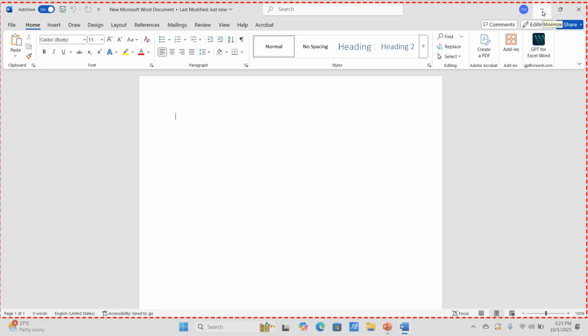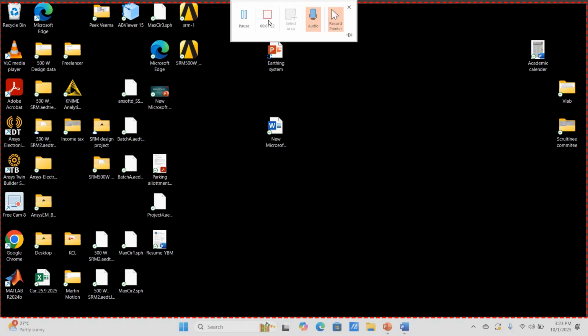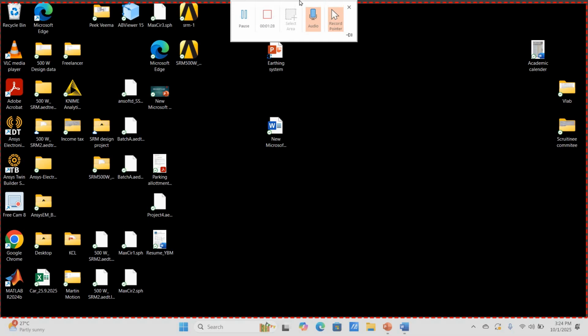Then what we need to do, once you complete all the activities which you want to record, or if you have completed your presentation, whenever you go to the upper side of the slide, these options are available. That means you can stop your recording on this upper side.